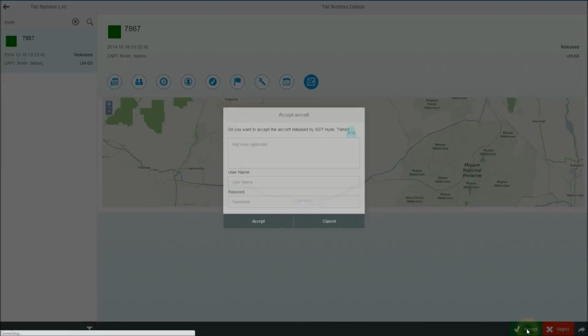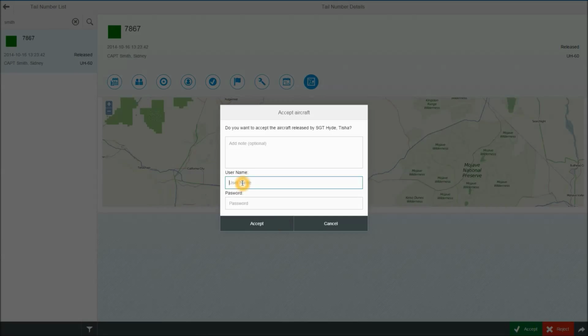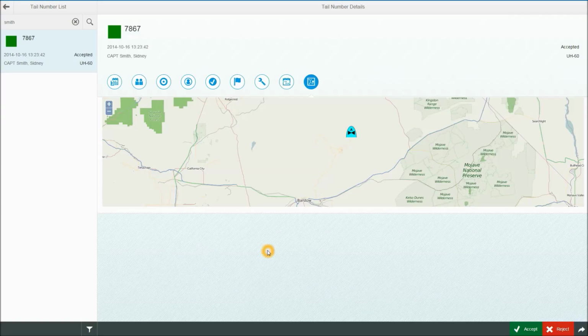So I'll accept it, affix a digital signature. I don't need to put any comments right now. And as you will see, the release status will change to accepted. And this is how I accept my aircraft using an SAP Fiori application.